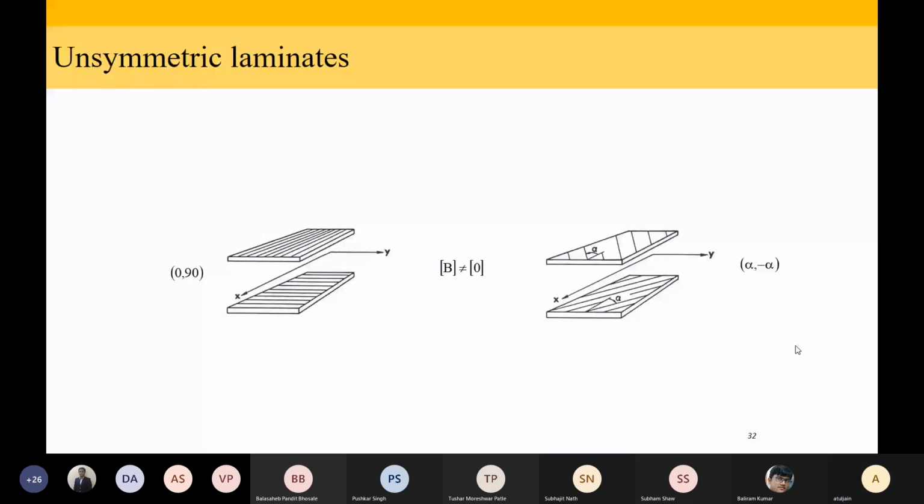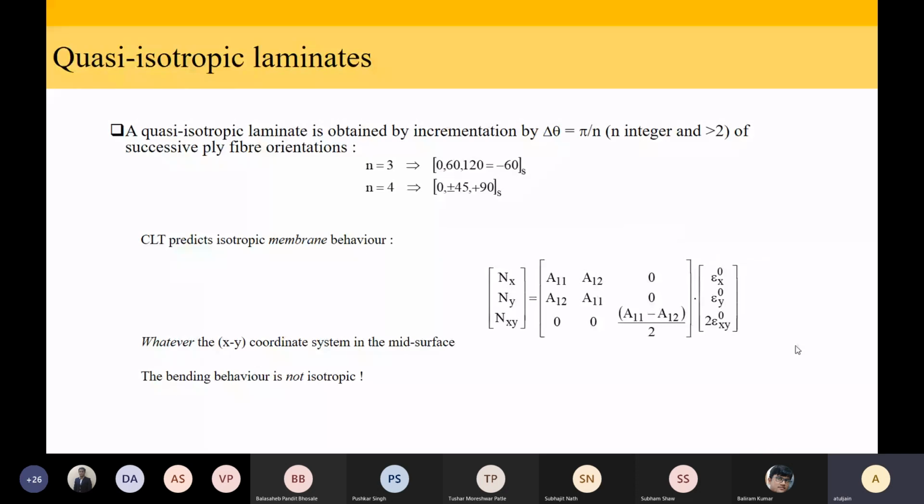Now, is it possible to make a quasi-isotropic laminate? Meaning I will have a lamina which is transversely isotropic, but I will place multiple layers of lamina and try to see if they are quasi-isotropic. Quasi-isotropic means properties in different directions are the same. So a quasi-isotropic laminate can be obtained by having incrementally increasing theta and making it symmetric. So I start with 0, 60, 120 and make it symmetric.